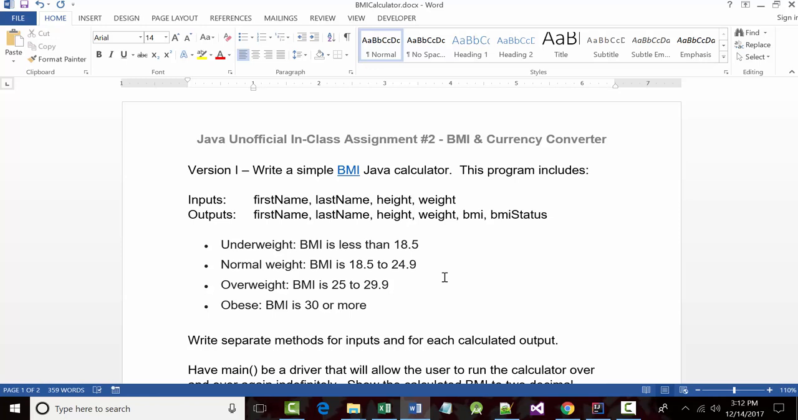All right. Remember with BMI, I put a minimum of stuff up there. You should be putting in a first name, a last name, a height, and a weight. You should be outputting the first name, the last name, the height, the weight, the BMI, and the BMI status.